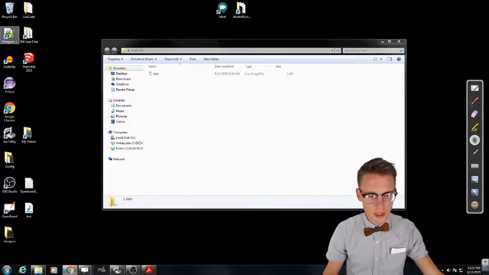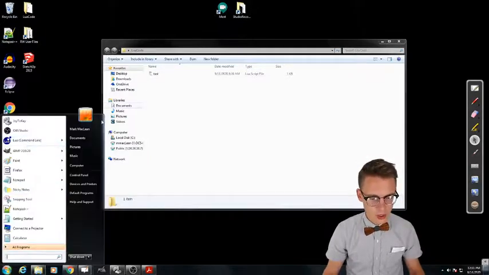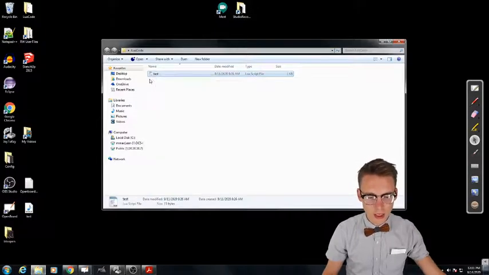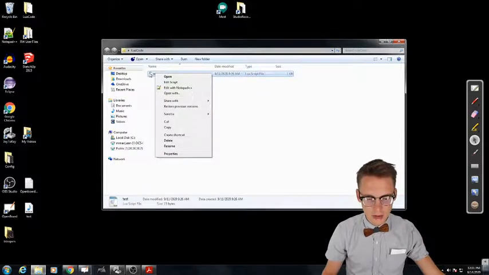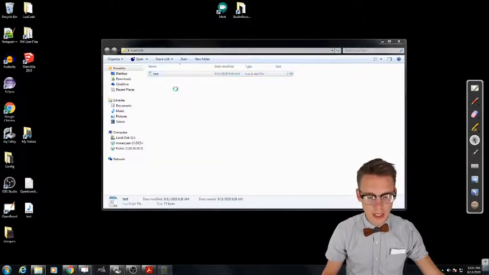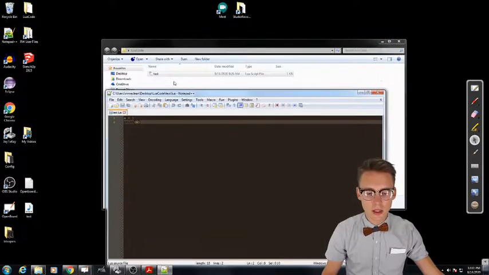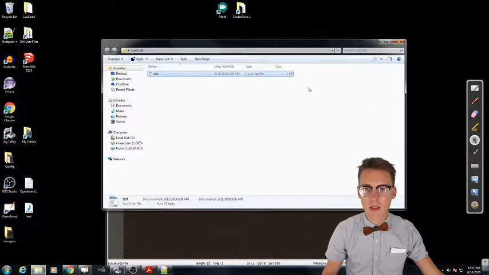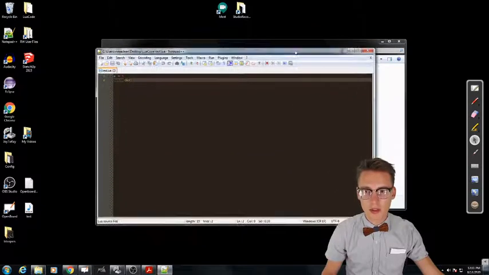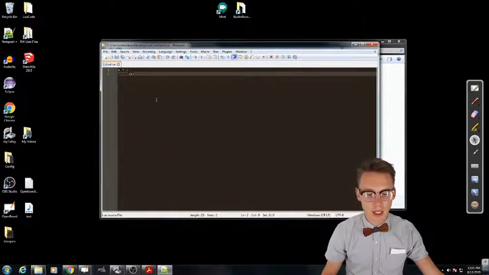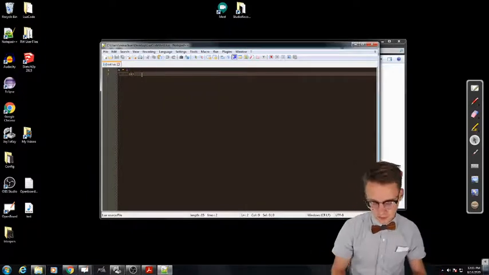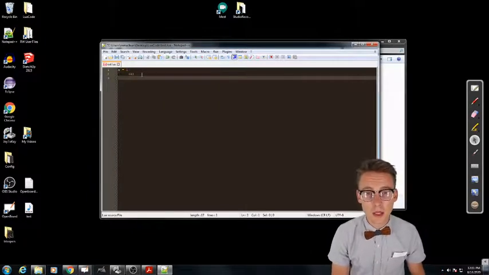So either go to Notepad++, whether there's an icon on your desktop, or if you go through your start menu, or if you simply right click on the Lua file and then click edit with Notepad. If you double click on the Lua script, it'll just run it, so you can't just double click to open. You have to right click and then say open with Notepad++.